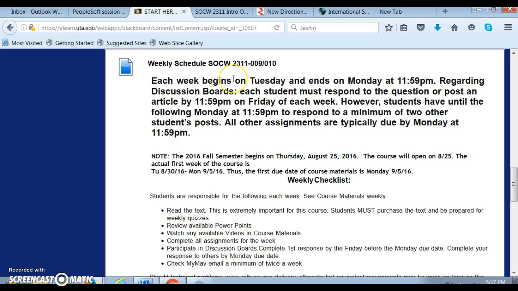Also, the weekly schedule. Each week begins on a Tuesday and ends on a Monday. And this is in regards to the discussion boards. Your first discussion board post will be due on a Friday, and then you'll have until the next Monday to respond to others. And you'll see how that goes once you start getting in the flow of the weekly discussion boards. Discussion boards are very, very important to this class. I'll talk more about that in just a little bit.